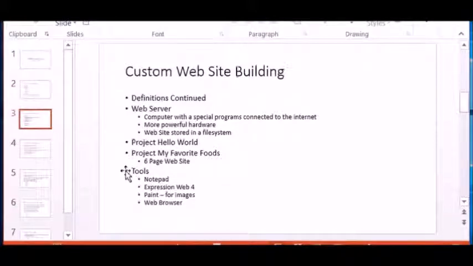Tools that we're going to use: we're going to use Notepad, which is a basic text editor. We're going to use Expression Web 4, which is similar to Microsoft Word, a what you see is what you get kind of editor. That is, you'll be able to see the results on the page as you create it. There's a basic program called Paint that we're going to use to shrink the images to the size that we want them. We're going to get our images from Google Images on the web, and we're going to use a web browser to actually test our website.